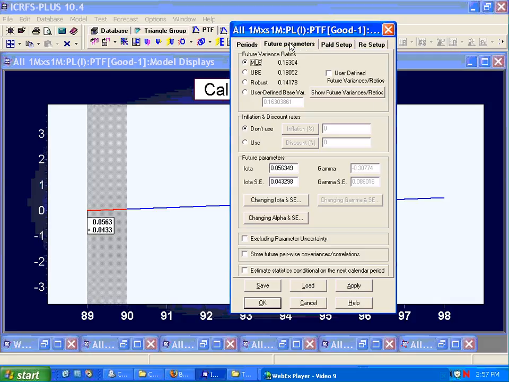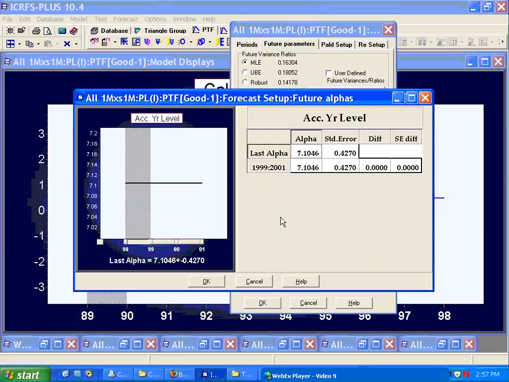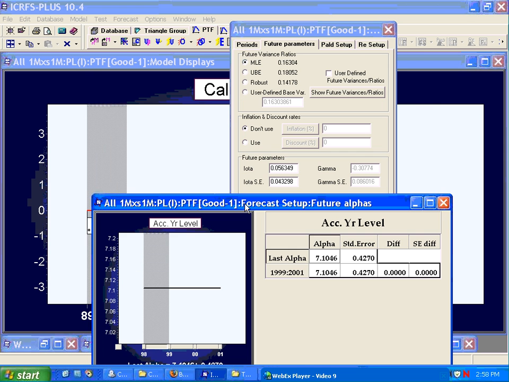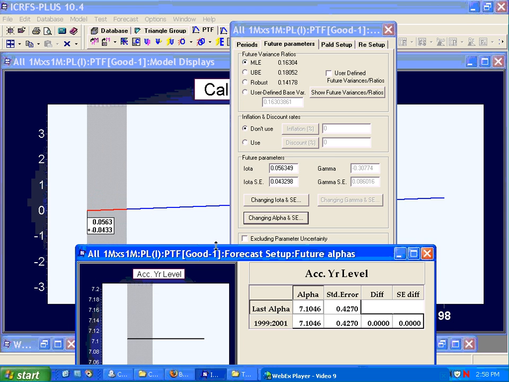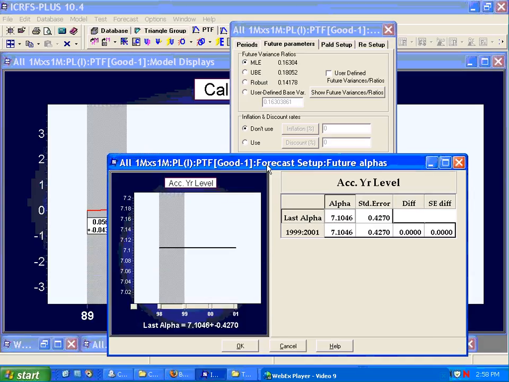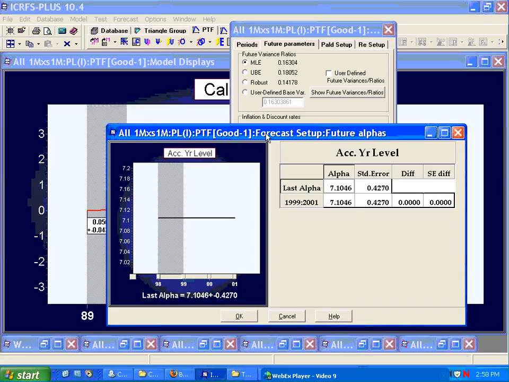We could, of course, now that we have some future accident years, click our Changing Alpha tab and put in estimates of how we think the accident year levels are going to change. Now remember that we're forecasting with a calendar trend of 5%, so built into this is already the idea that each future accident year is going to start out 5% higher than the previous accident year. So if we're happy with that assumption, we'd just leave this.